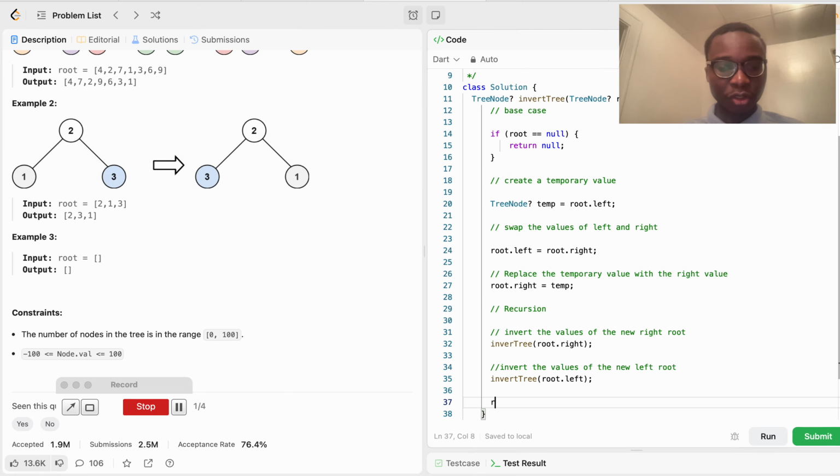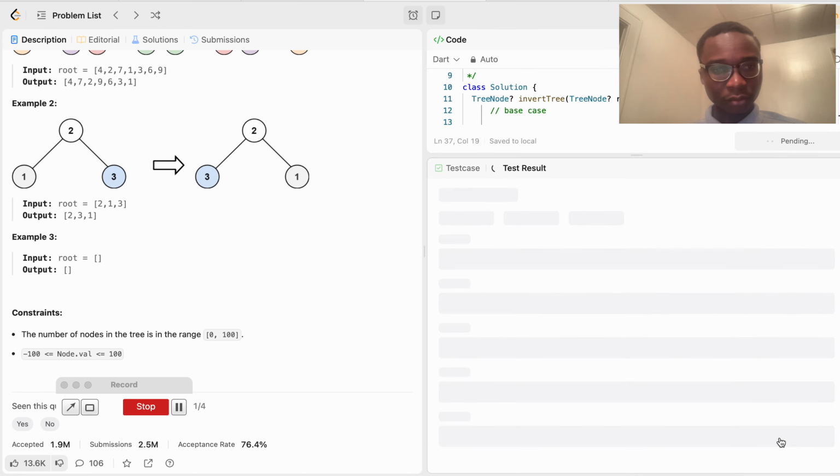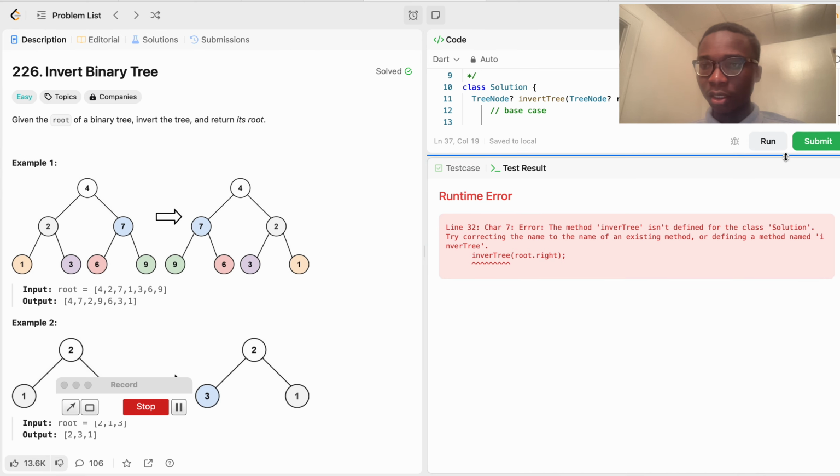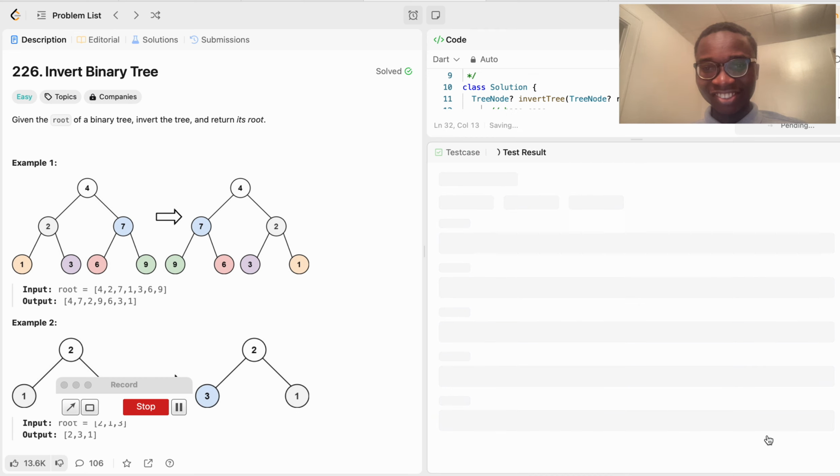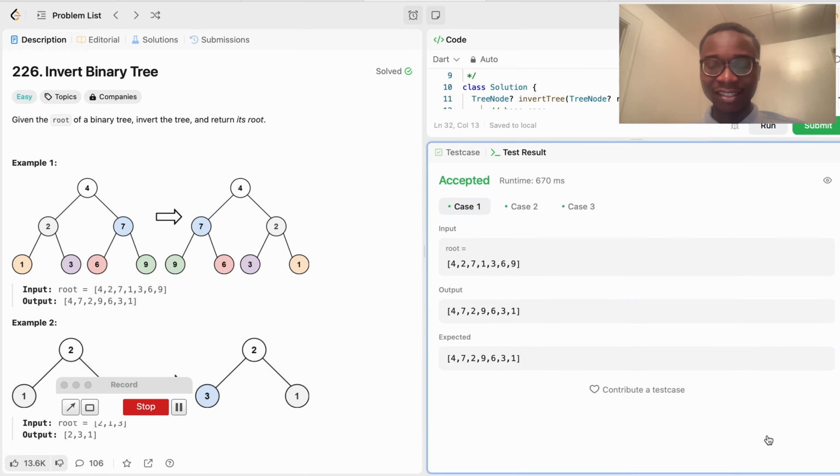So lastly, you return your new root, because the root has been replaced altogether. So let's run and see. Okay, I made a mistake here. I did not spell it well. So let's run. So we've just solved LeetCode question 226.